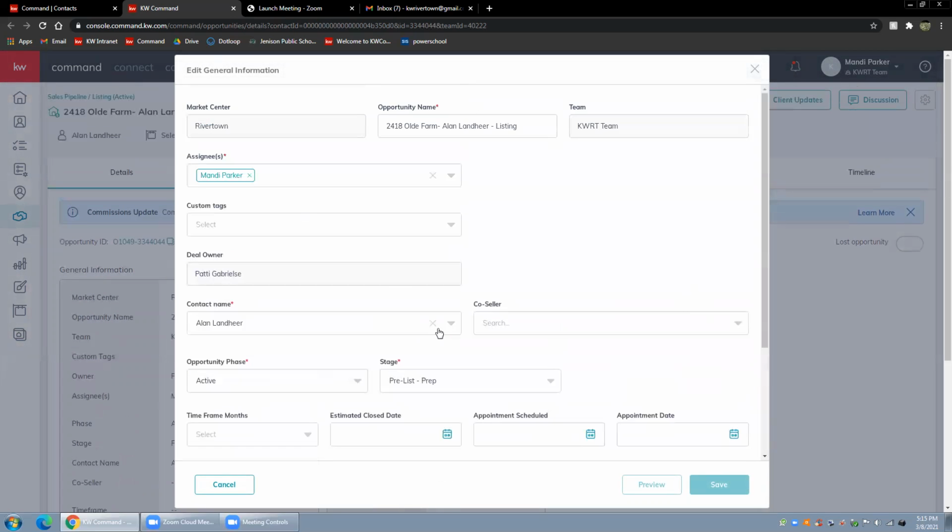This will be open throughout the whole transaction, so you can go back and do some updates whenever you need to. Like if it's a buyer, of course, you don't know the address of the house they're going to purchase, but once you do, you can add that in there and update that.